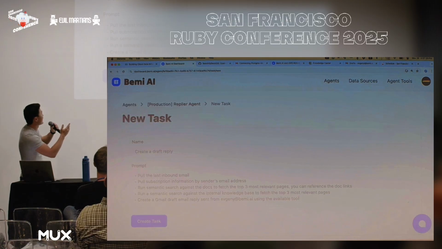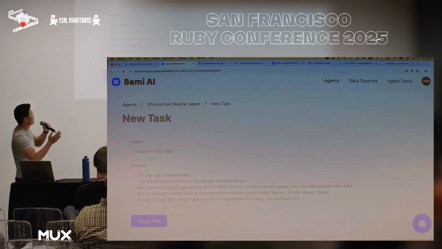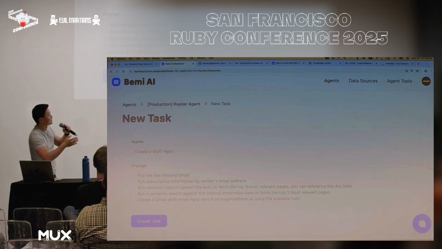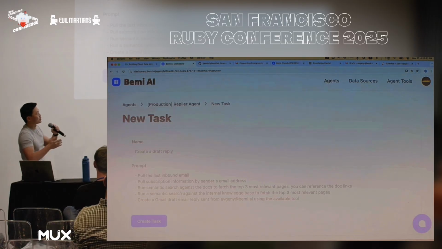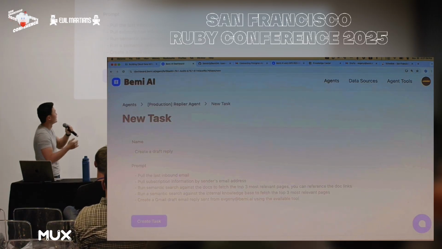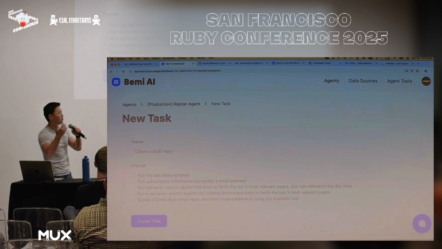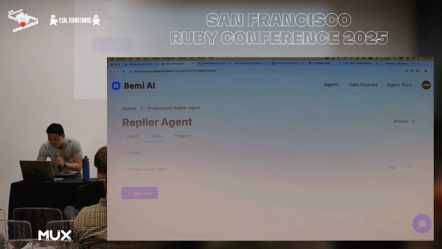But here, at a high level, pull the last inbound email, pull the subscription info, run a semantic search against the docs that are public. You can also reference the docs, I'm telling it as an instruction. Run a semantic search against our Notion and create a draft email on behalf of my name. I can create this task.